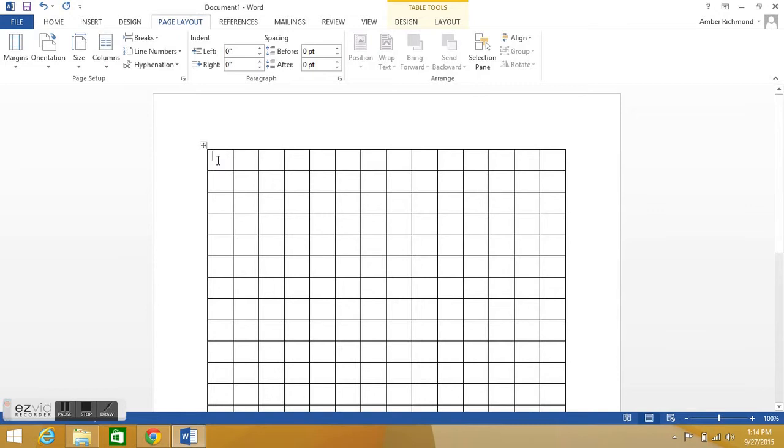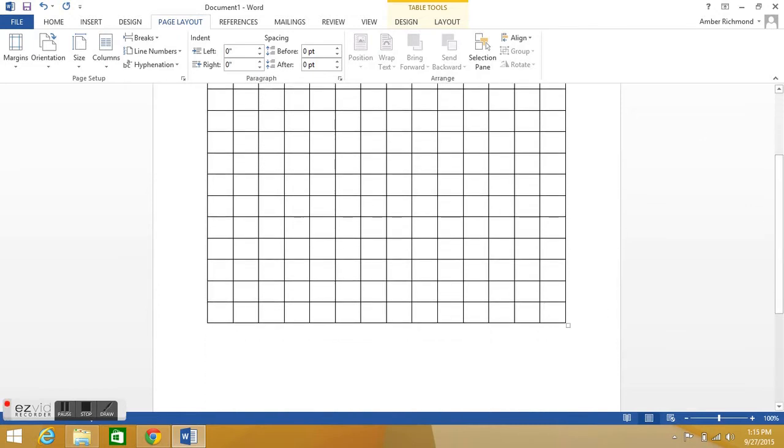Next step is to decide where your maze is going to start. Go ahead and write Start in the box where it's going to start. Choose where your maze is going to end and type End in that box.